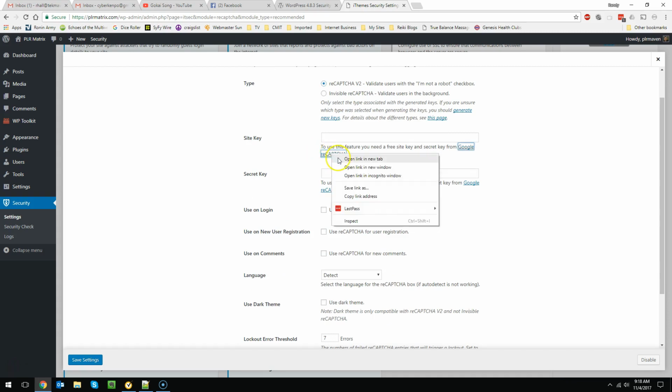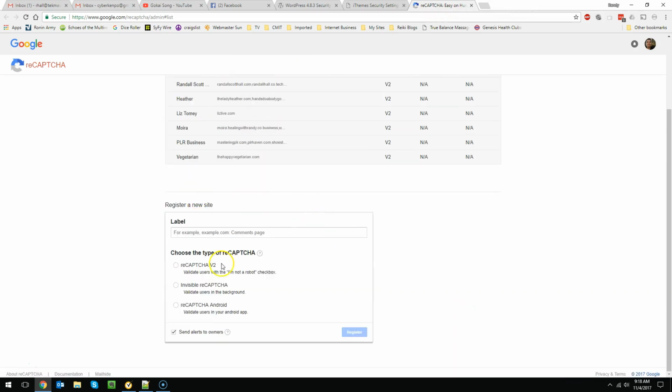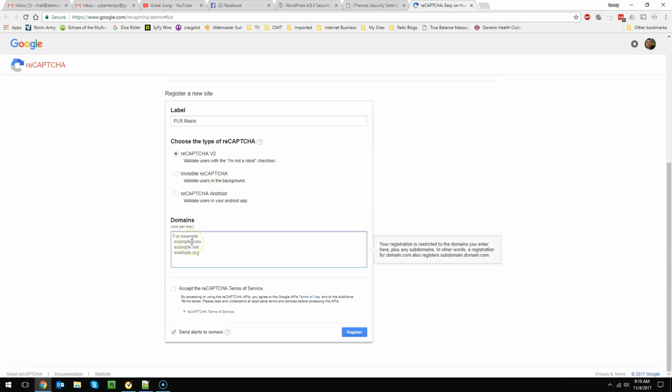So we're going to open up Google ReCAPTCHA. Bring it up in a new link. And you see this is my list of sites. So I'm going to create a new one. And this is my PLR matrix site. So we'll go with ReCAPTCHA 2.0. And then our plrmatrix.com. This is my domain that's in there.